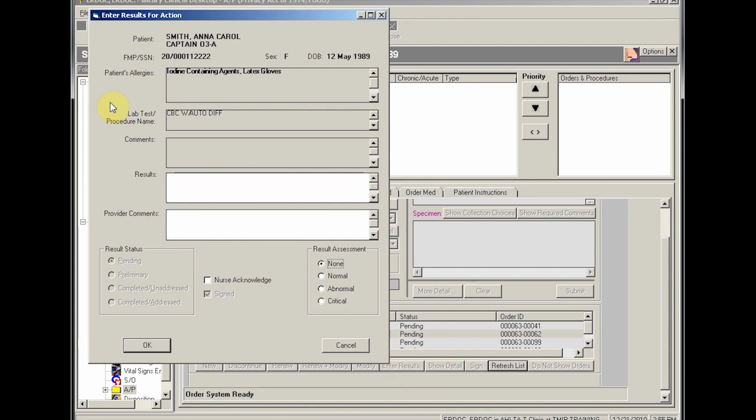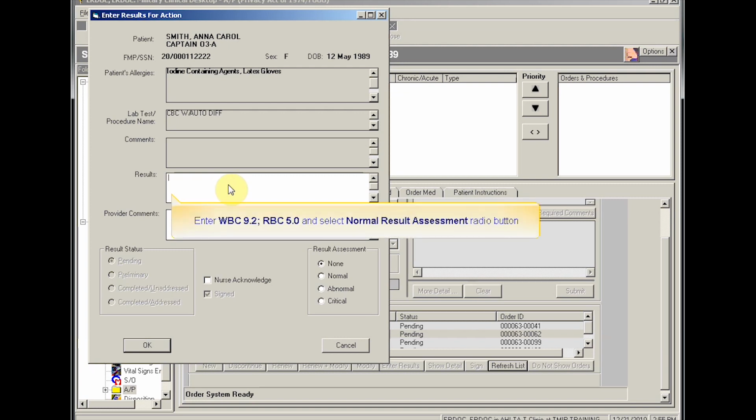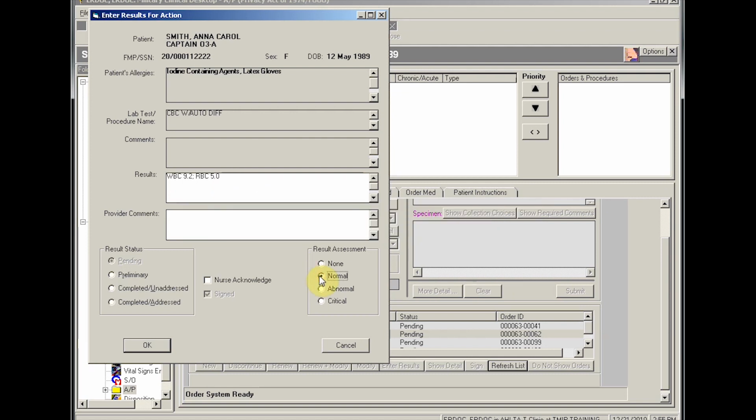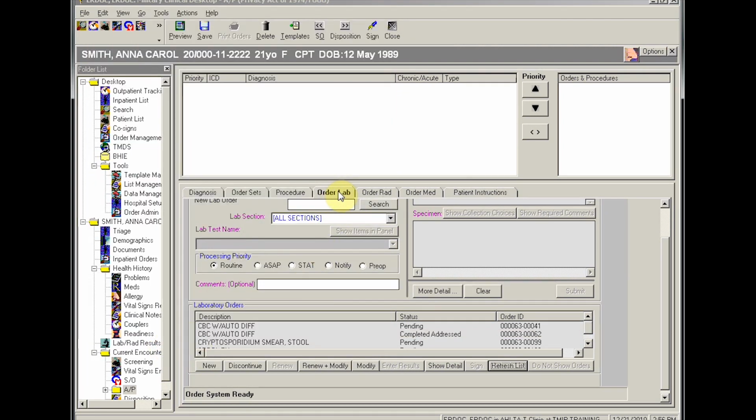The reference ranges are displayed in the Results section as entered in the Order Admin module. In the Results section, edit the expected normal ranges to record the following values: WBC 9.2, RBC 5.0, and in the Result Assessment section, select Normal. In the Results Status section, select Completed, Addressed. Click OK.